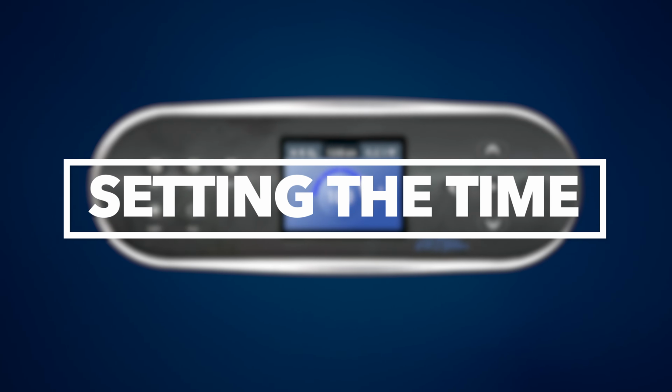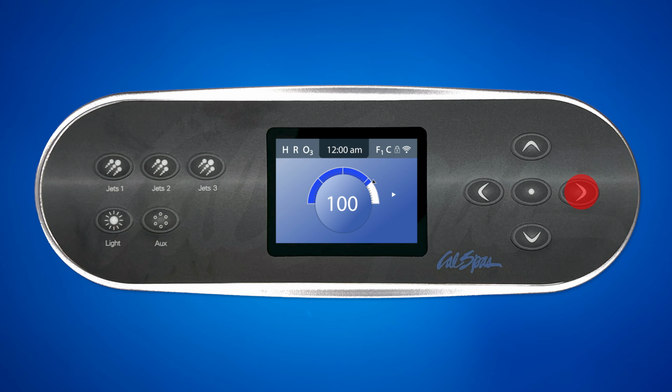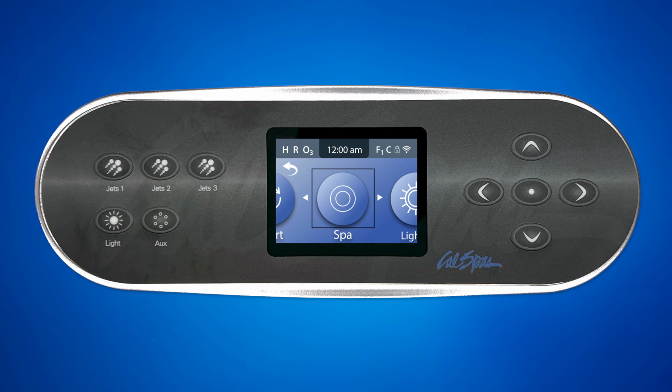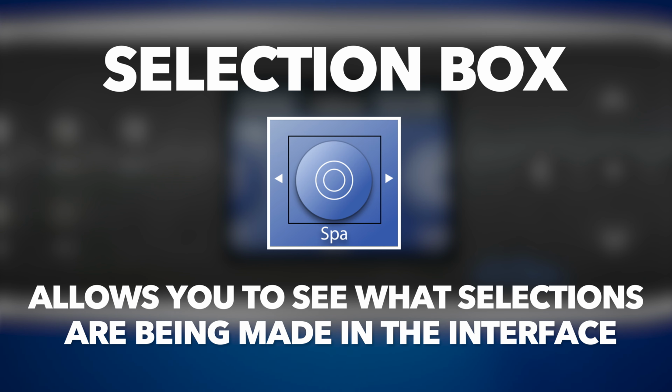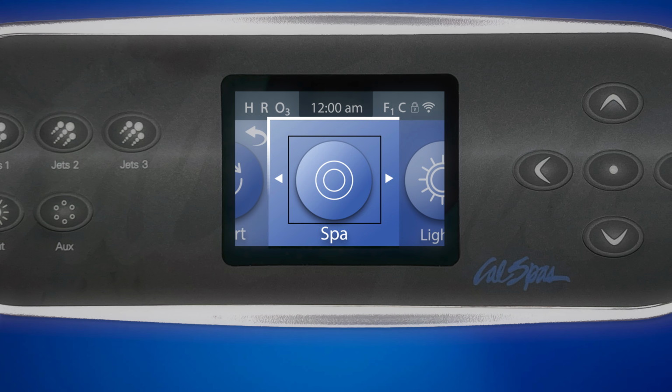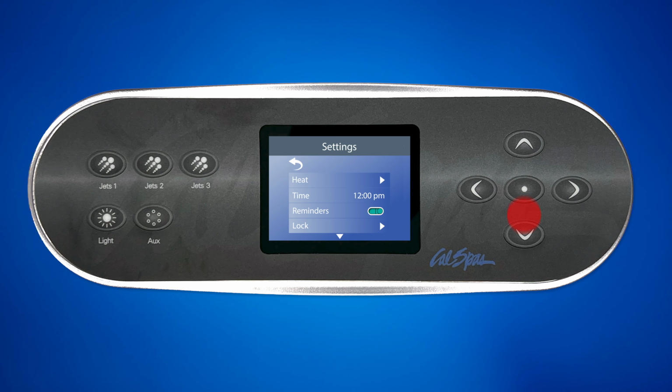Now that we know our way around the control panel, the first thing to do is to set the time. Use the arrow buttons to navigate to the settings icon. At this point, you'll notice a selection box around the center icons. This allows you to know what selections you are making as you navigate around the user interface. Scroll to the right and select the settings icon, and scroll down to the time setting.